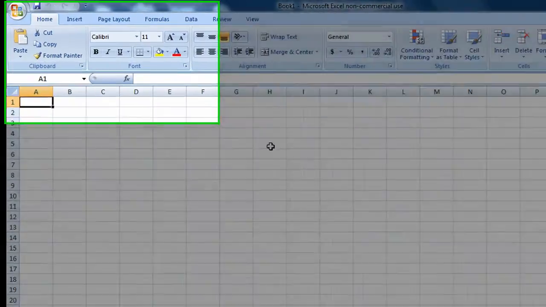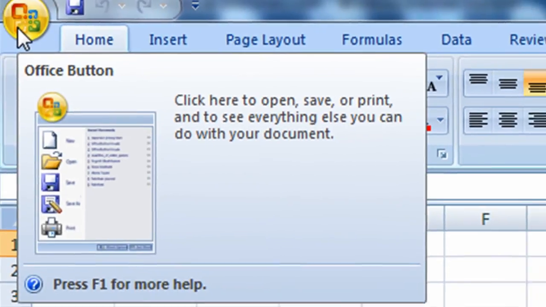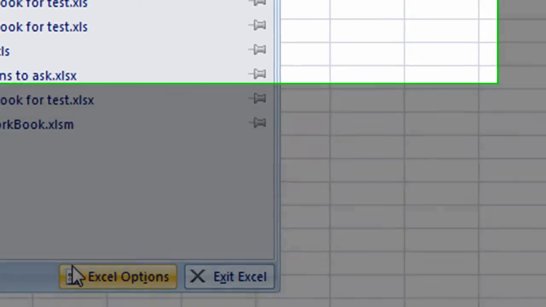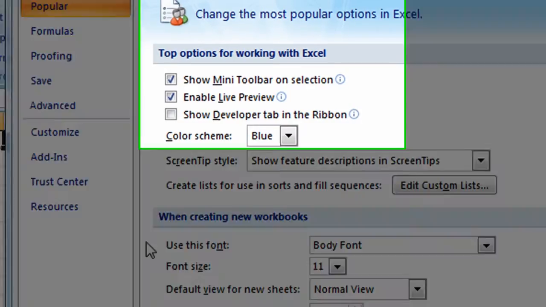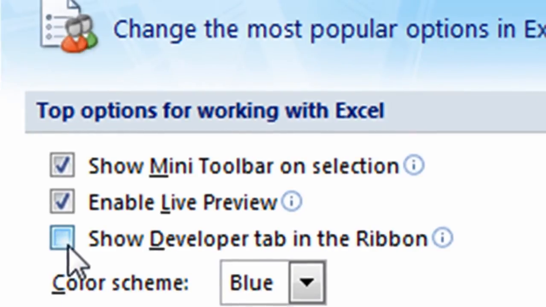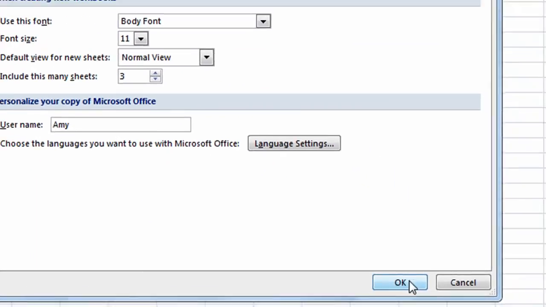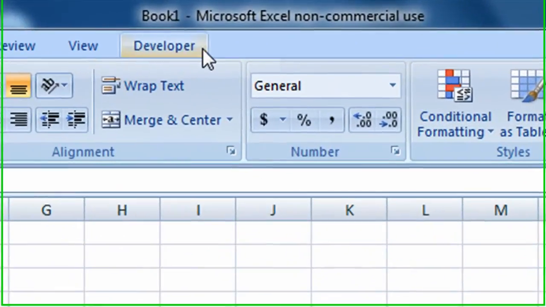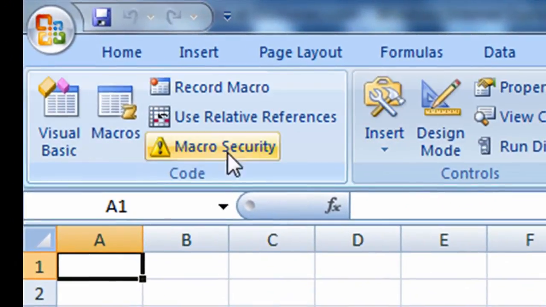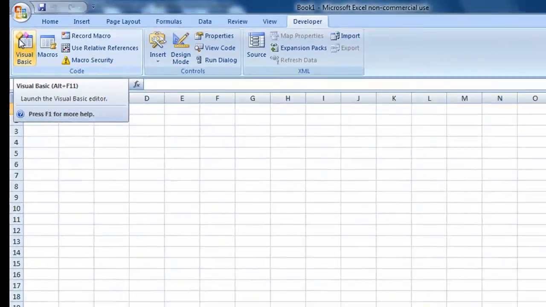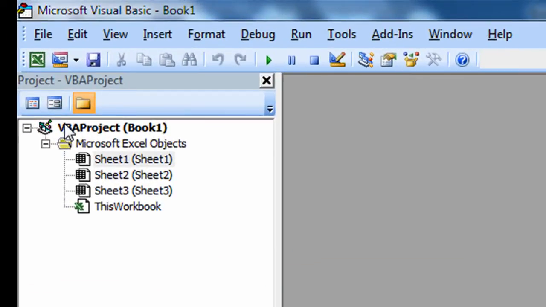By default, Excel doesn't have the Developer menu item open, and you can turn it on really easily by going to Excel Options, and there's a nice little checkbox there, Show Developer tab in the ribbon. If you click OK, then all you have to do is navigate to the Developer tab, and then you can click on Visual Basic.